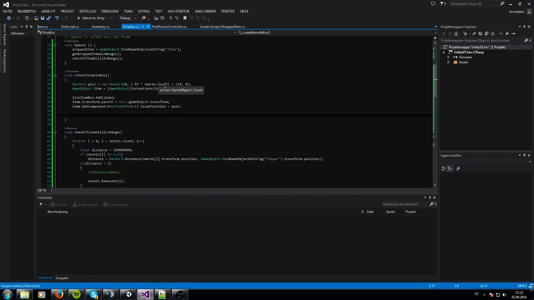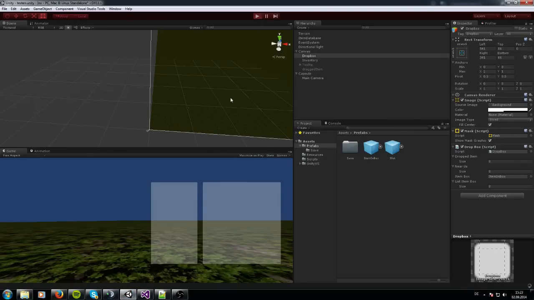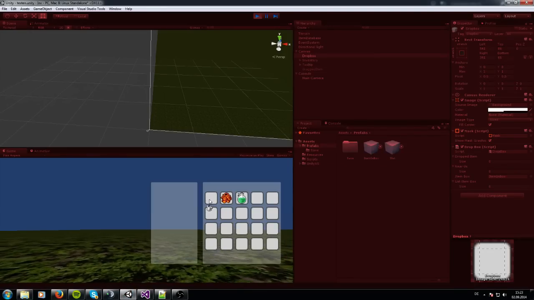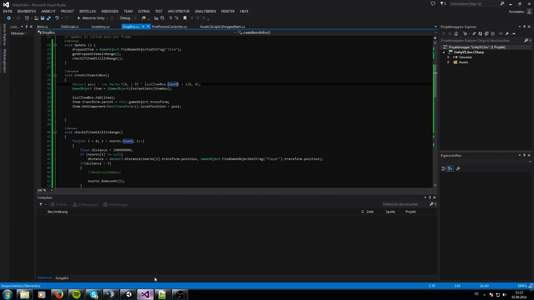Wait, we're gonna change this, so we use listItemBox.Count. Now this should be right, and now when we drop this, it's here. So it's perfect. So let's go. Okay.